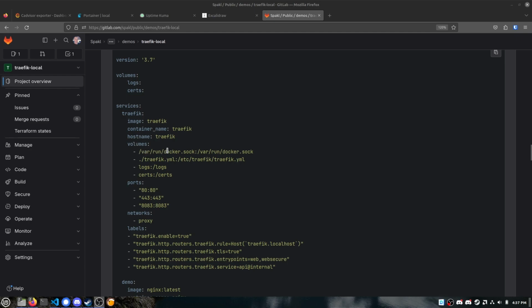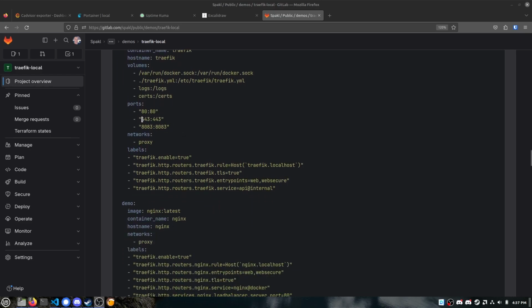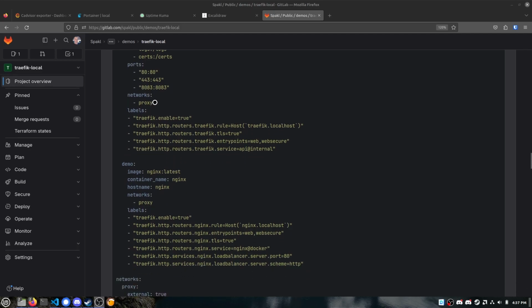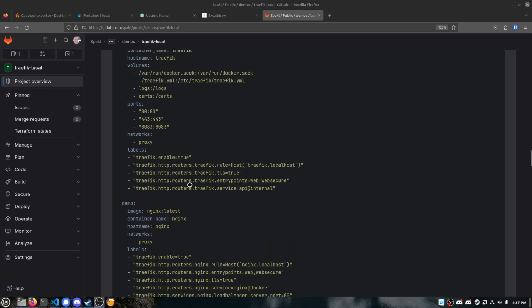I'm going to bind the Docker socket to the one in the container, bring in our traefik YAML to this location, and then also set up our logs and our certificates. We're going to set these up later, but you can just do it now. And then these are the ports that we're going to open up that Traefik can use, and then we're going to attach it to the proxy network. And then these are the labels that Traefik is going to use to expose the dashboard. We'll go over those later.